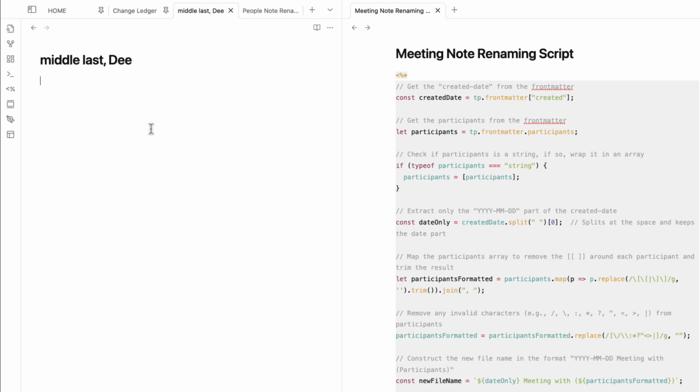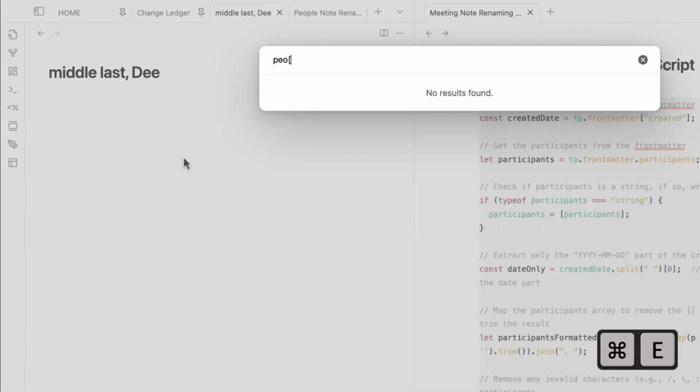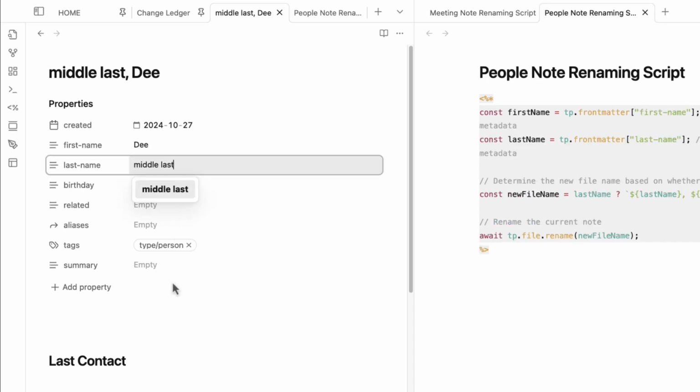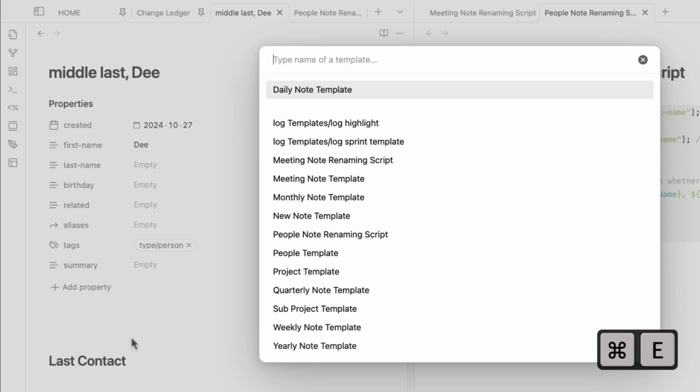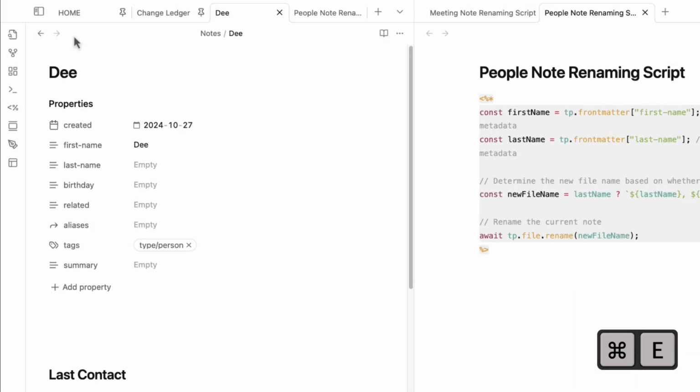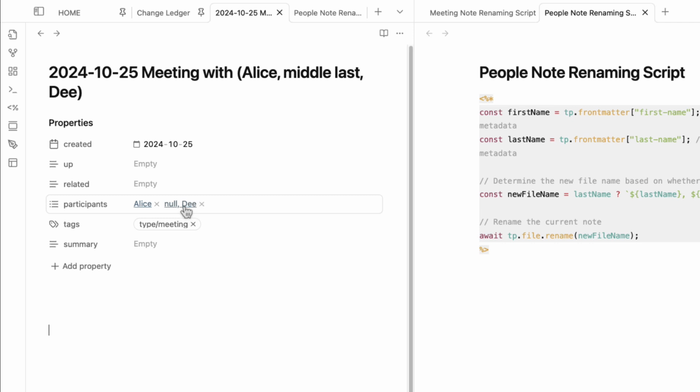So let's say we have this one and we call it a people template, just to be a little bit consistent. So let's say we just have a first name that's updated, people node renaming script, and we just have D. So now if we go back to this file, just give it some time to update as well.